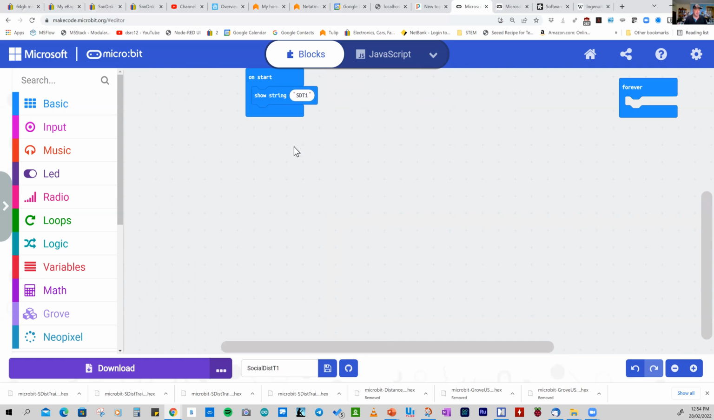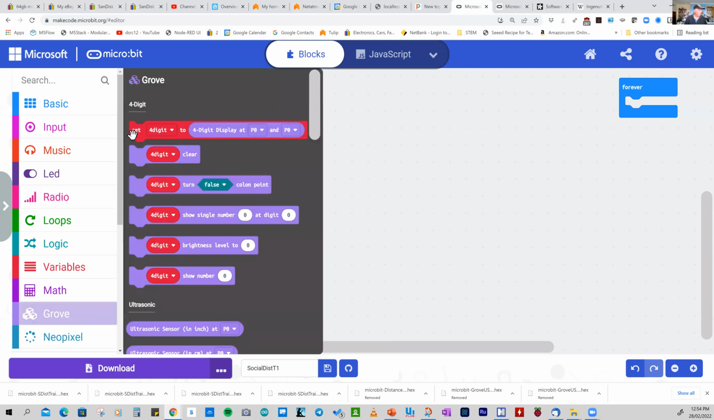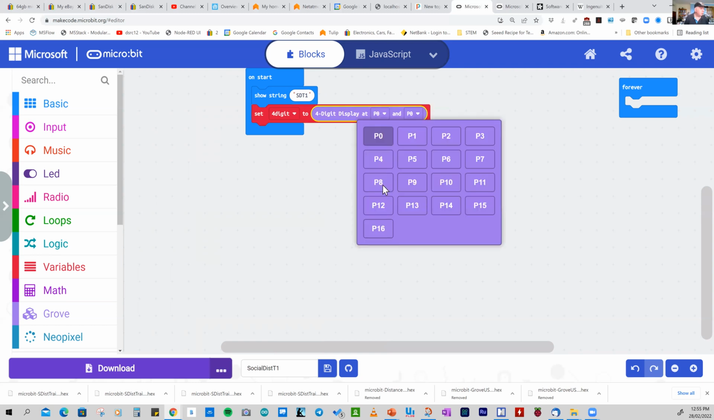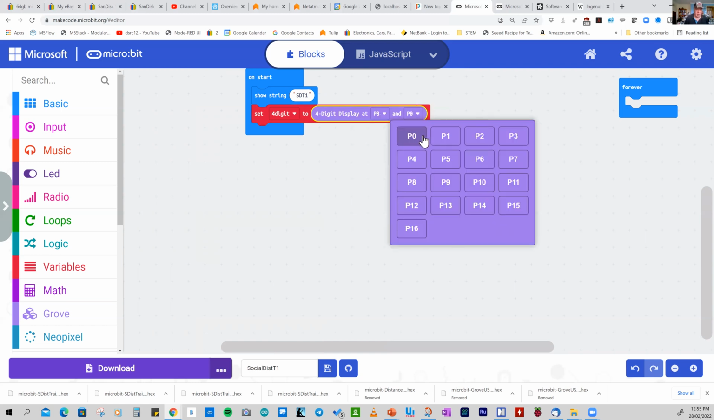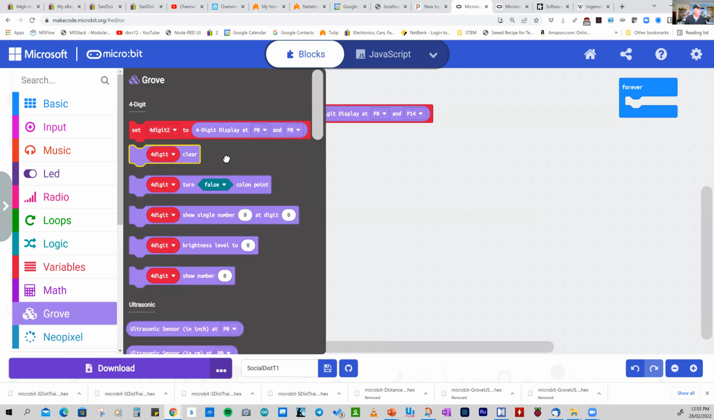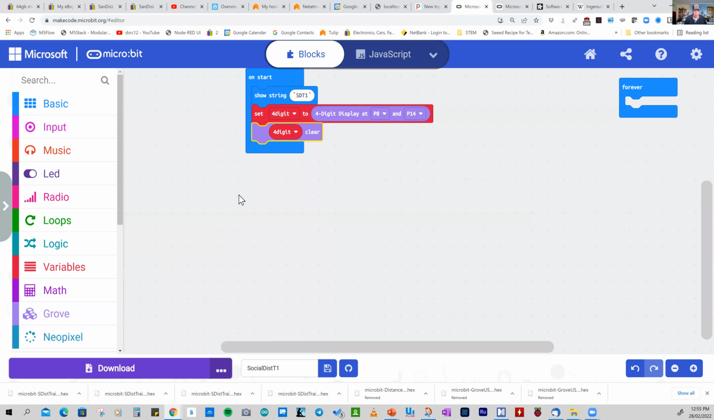And the first thing we're going to do is create an object for our 4-digit display. And we can find that in the Grove area. And we'll set the 4-digit display to the right area. And that's going to be on P8. So just make sure you've got it on P8. And that should correspond with the hardware that you've set up, P8 and P14. So they're the 2 connections you need to make in software. And the first thing we're going to do is clear it. So we'll go over here and we'll just clear that. We don't want to show anything on the display right at the beginning.